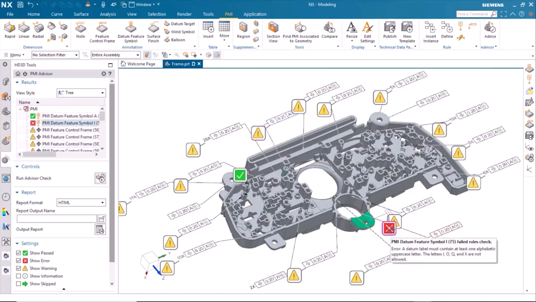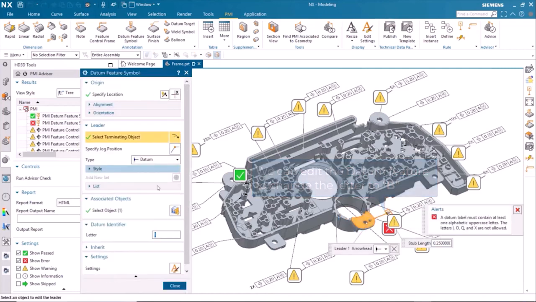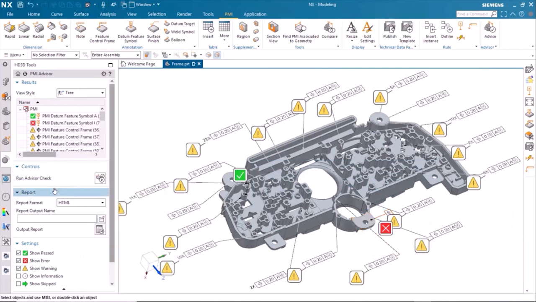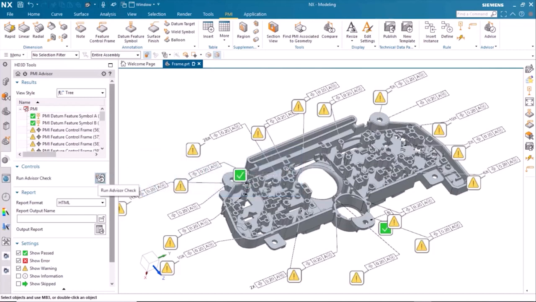Now, if we look at the datum here, you'll see the informational pop-ups. These are going to give some additional information regarding the error here. So we can see that that's failing based on the standard, and we can edit the datum feature to change the letter to B, so we're basically complying with the standard. So I'll set that to B, go ahead and close this, rerun the check, and then you will see, once I run this check again, it should give me a green check mark for my datum now.